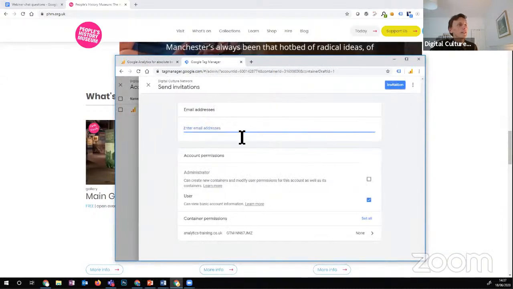So if you were to click that, you put the email address in who you want to send it to, and this is where you can choose if they are an administrator. Administrators can edit tags and publish. Otherwise, you can have just users, so they can view what's going on, but they can't edit or change anything. So it allows you full permissions here about what you want to do.